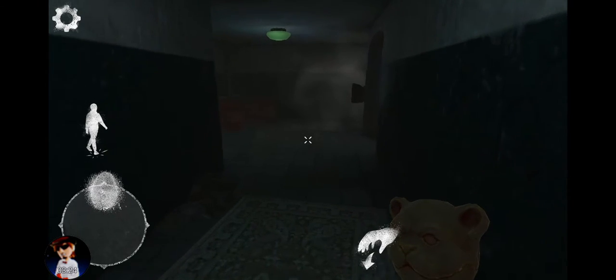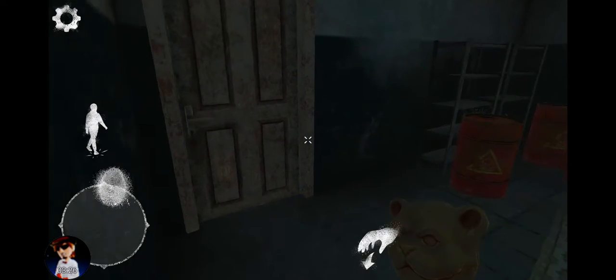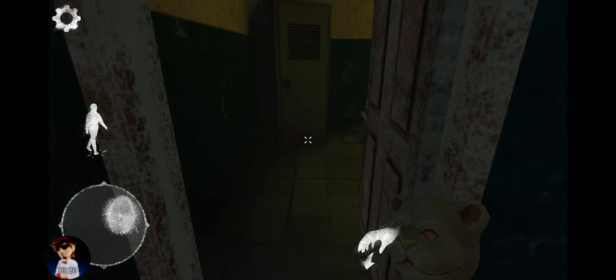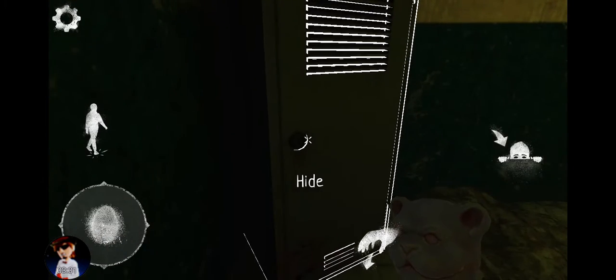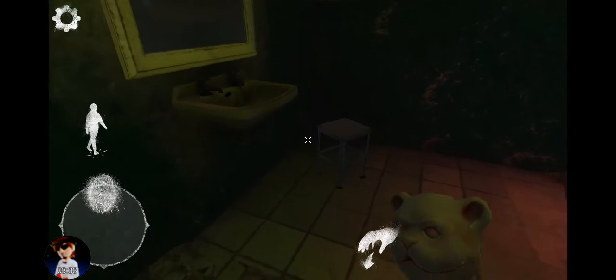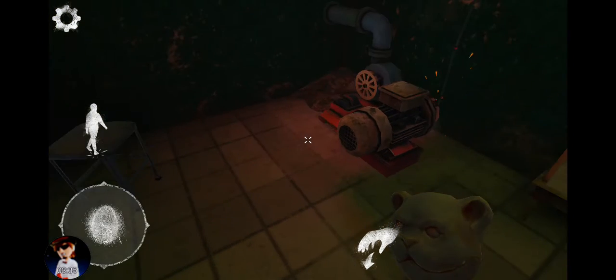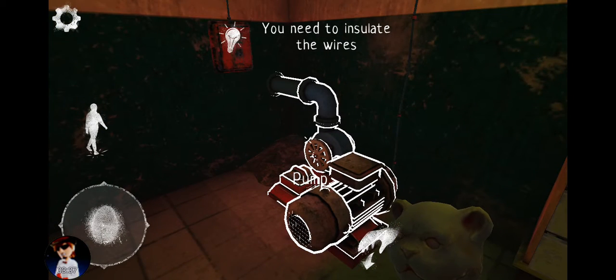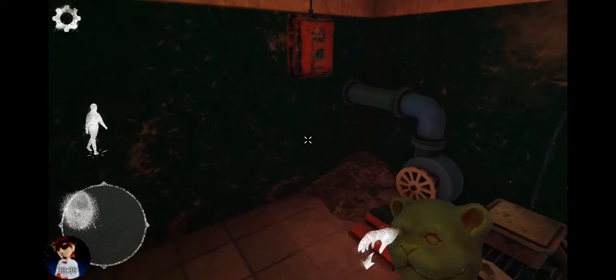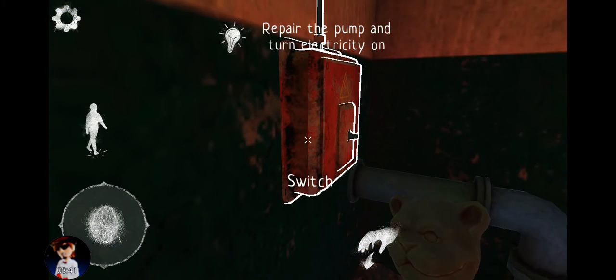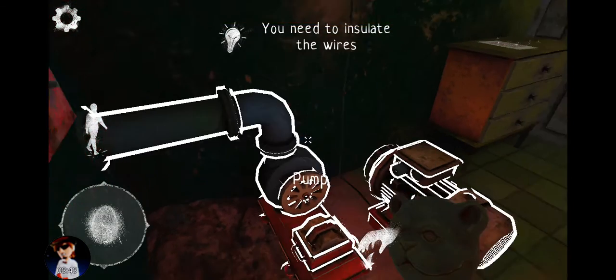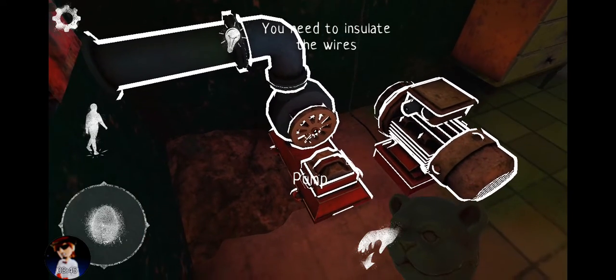Let's go hide. I forgot what was in here. This is where we saved last time, I think. We can hide in there. Gotta be careful not to kick anything. We need to fix this. We need to insulate the wires. We need a switch. Pump.